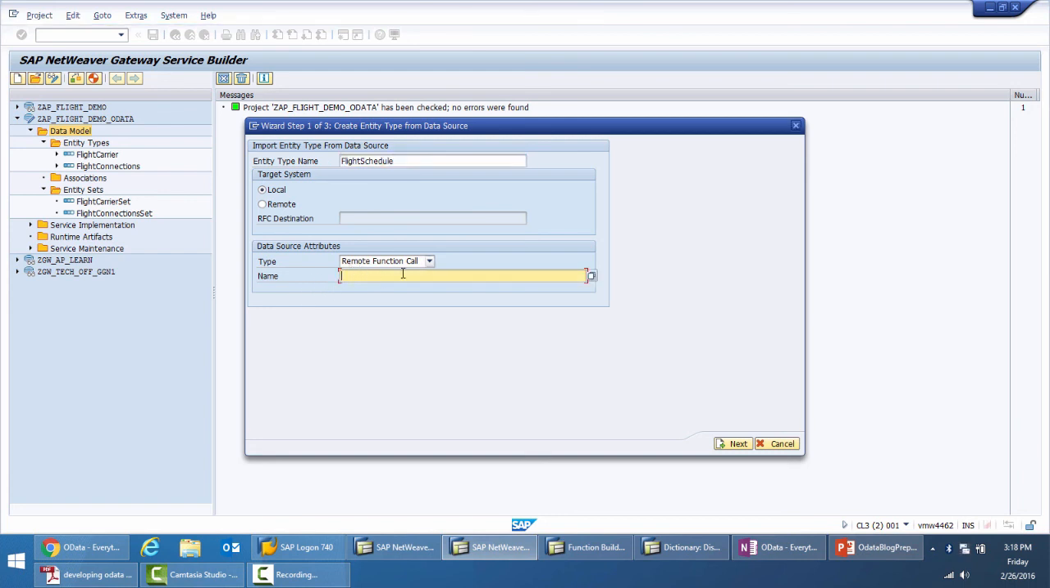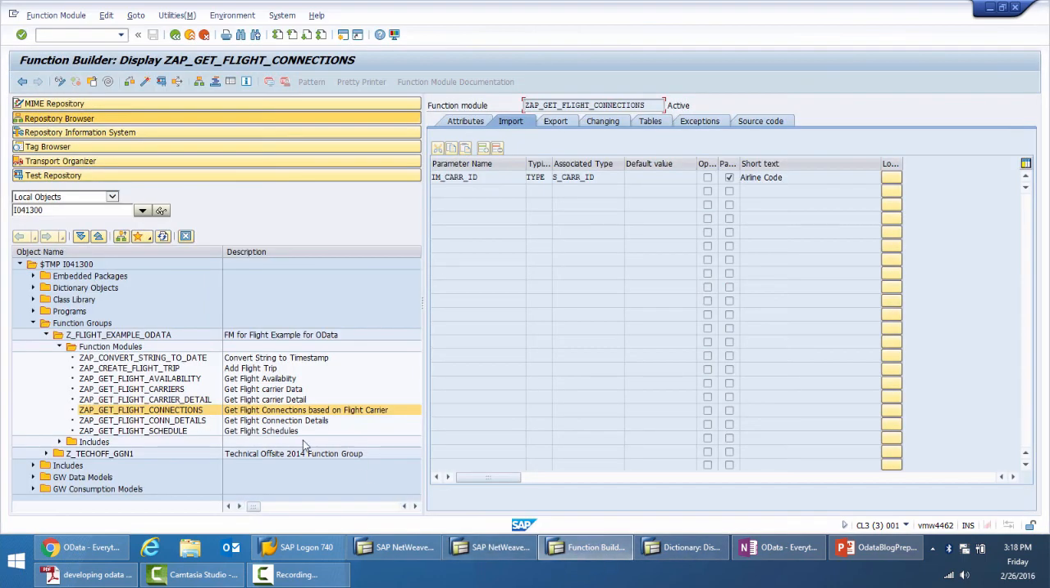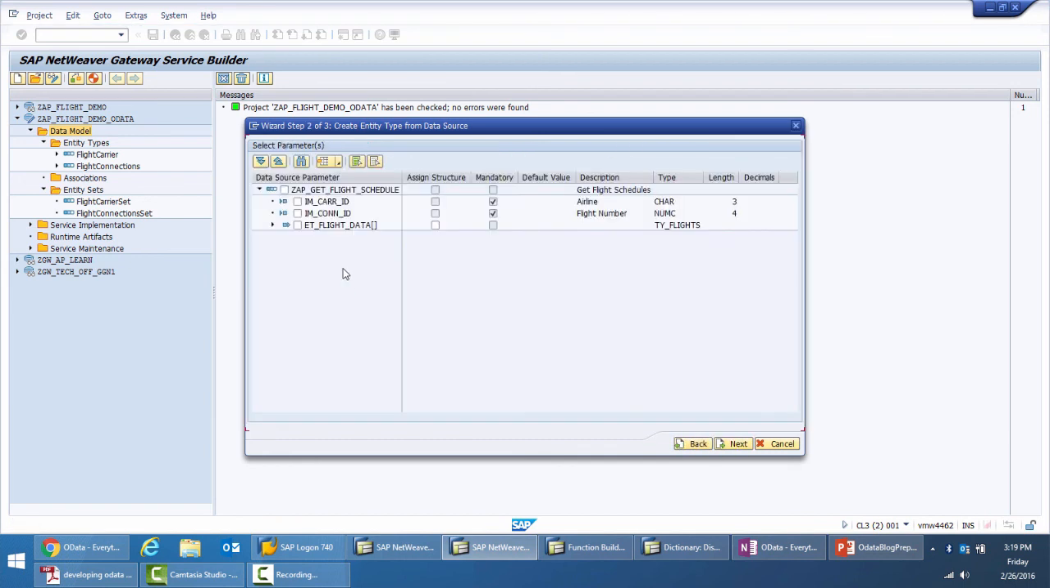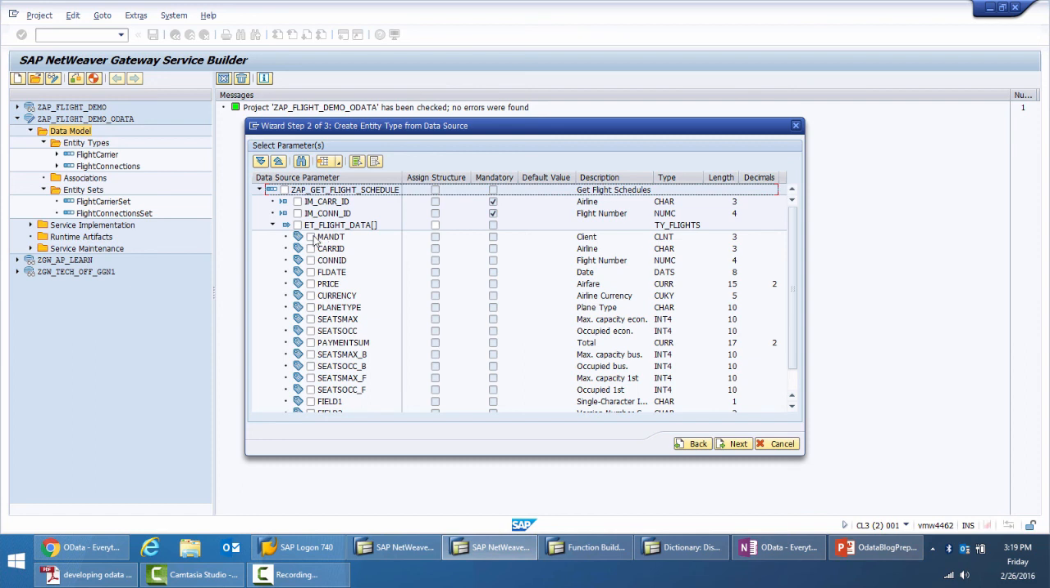I'll just provide the RFC, and in the object navigator, you can see this is the function module that I have created for the backend support to get the flight schedule given the carrier ID and connection ID. So what I'll do is copy this function module name and provide it here. Go on next. What it does is it gives me the import and export structures from which I can select and create my entity type.